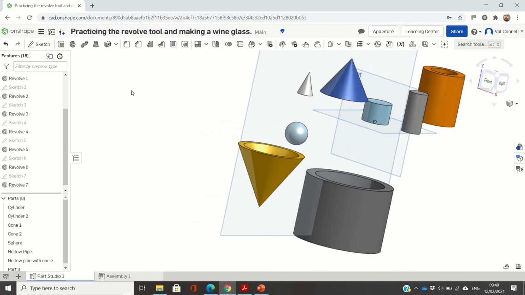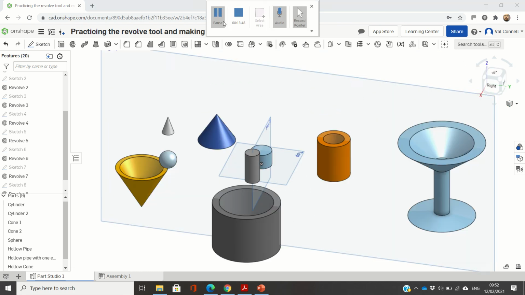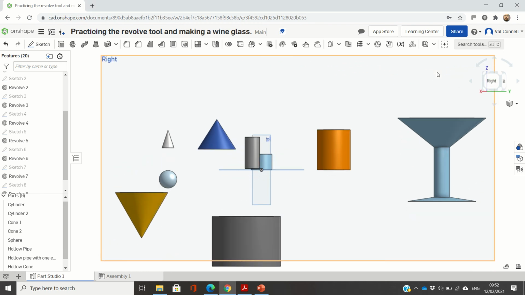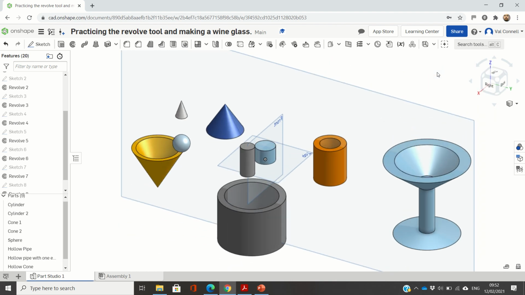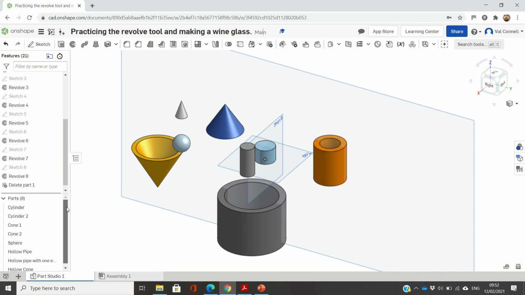Now we're going to approach our wine glass. This here has similar geometry to what I'm going to get you to make, or maybe technically it should be called a martini glass. So what I'm going to do is hide all my solids, so the screen is less cluttered. Under parts, you can click the eyes to hide all these things. You don't have to delete them, just hide them.